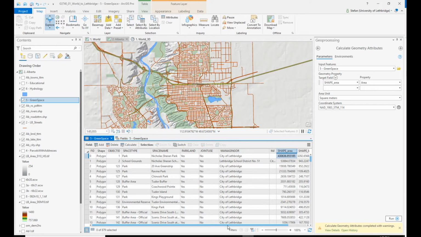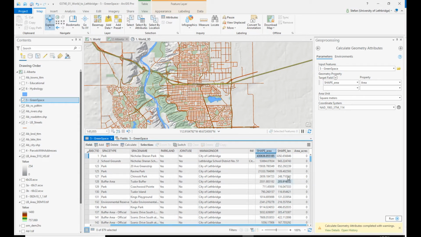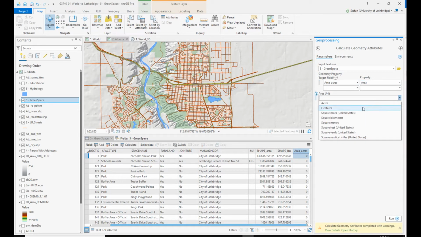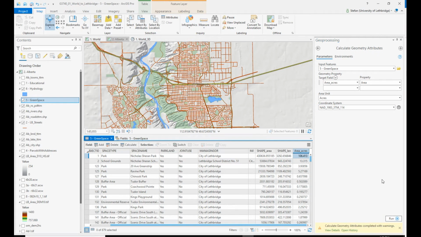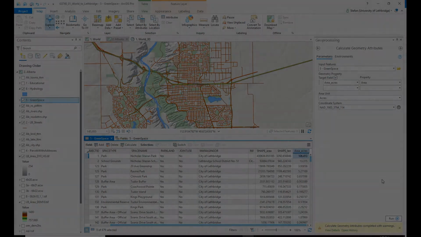Now my green space shapefile has a new field called area in acres, and we need to now calculate the area. Calculate geometry. We open the same field again, a new field here. Property is again area, and now the units must be in acres. Coordinate system and execute the tool. And that's how you calculate the area of a newly added field.